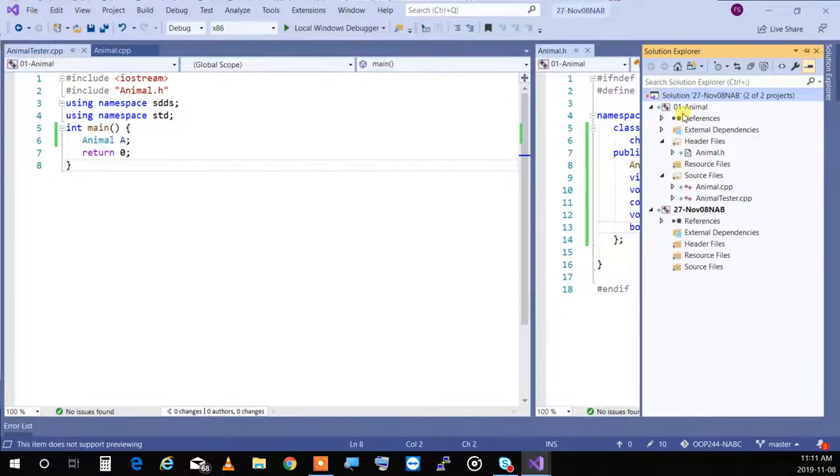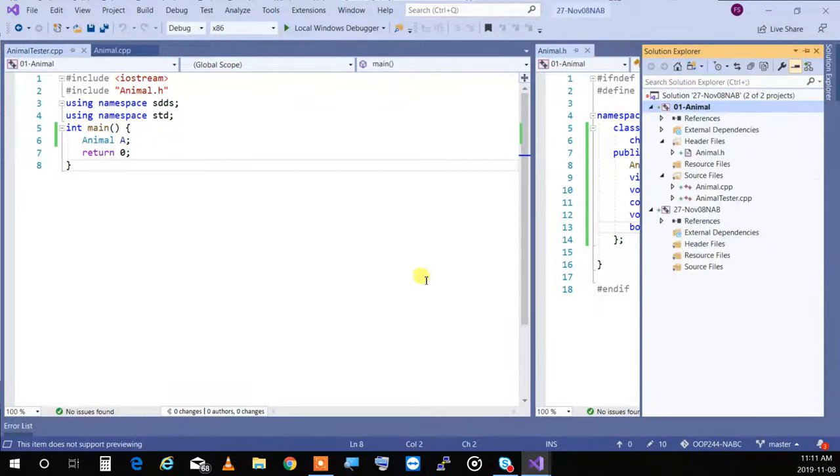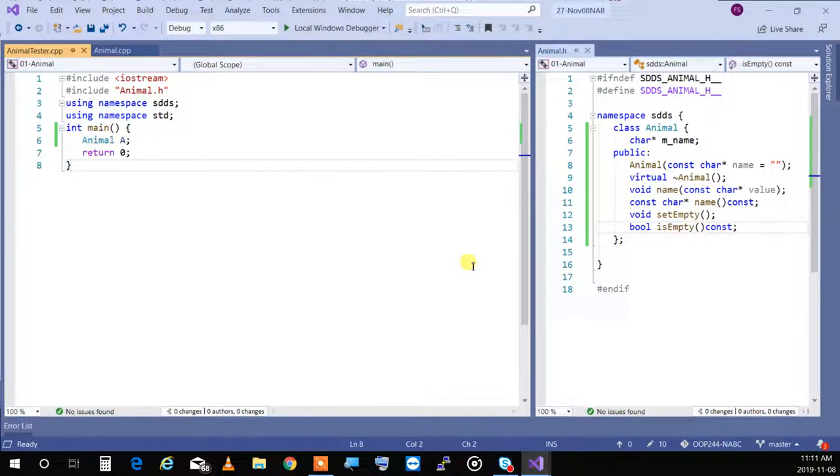I have to go in here, right click on animal and say set as startup project, which means when you start, that's the main that starts first. In reality, when you create a solution it has so many endings. Like you create an e-commerce system. An e-commerce system has a point of sale, it has storage, it has web online shopping, it has accounting, it has payroll. It has so many different projects inside. So you have several projects in one solution.